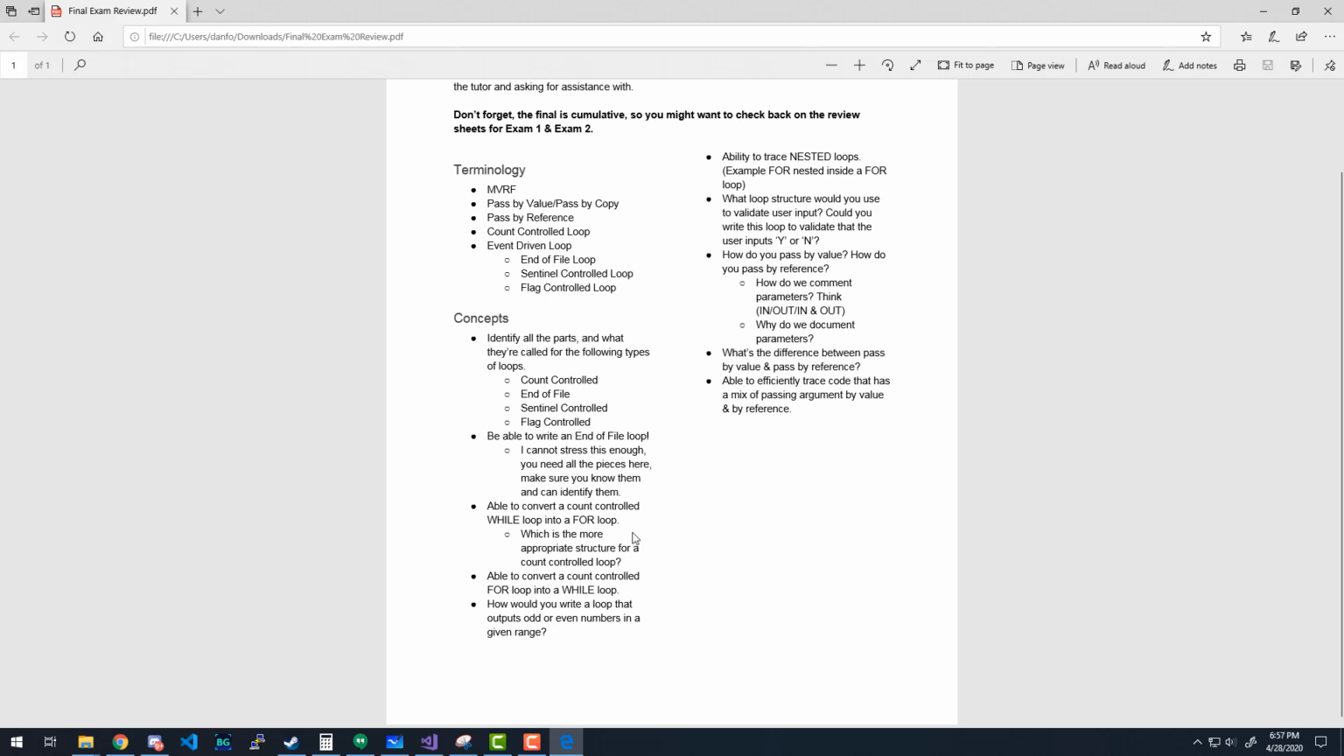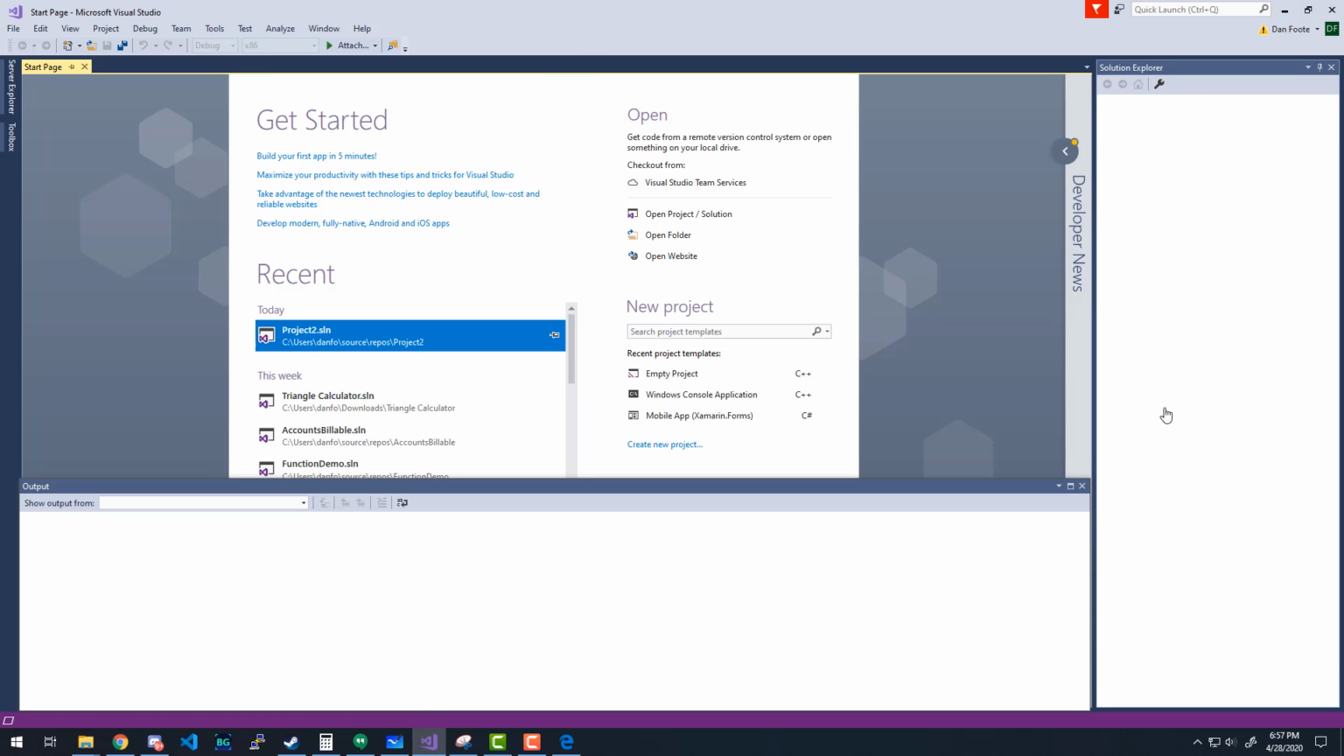Ability to convert a count controlled while loop into a for loop. Pretty self-explanatory, right? Make sure that you know all the pieces of a for loop. Remember when you do a for and you do the open parentheses, you're doing something.